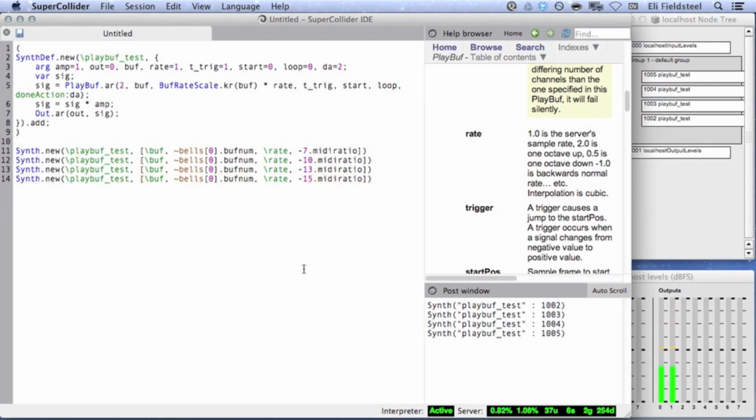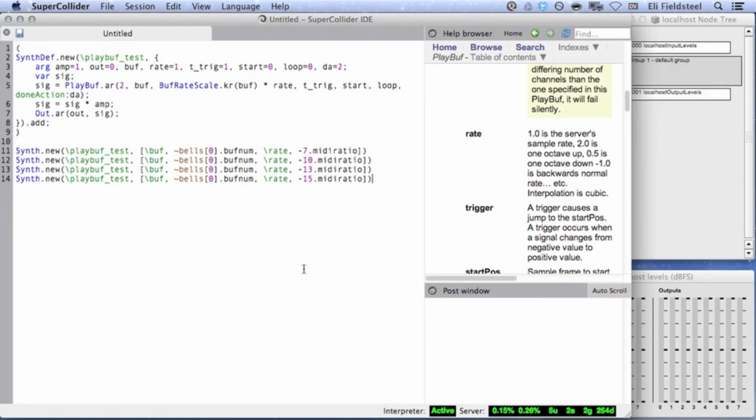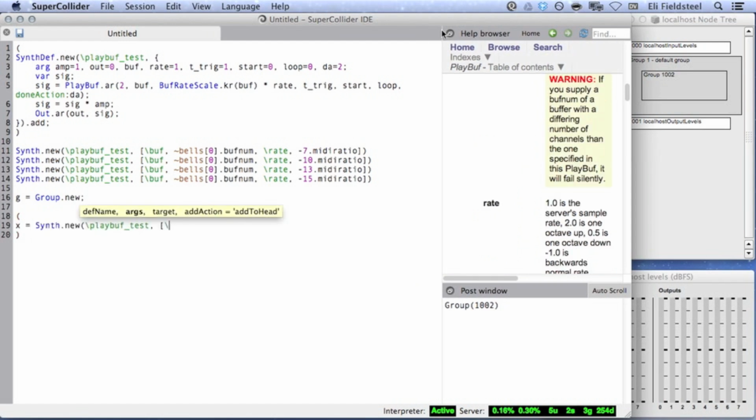So that's essentially how PlayBuf works. Here's a quick example that's a little more interesting and a little less clinical. I'll first create a group, and I'll put 3 synths into it, each with a different buffer and a different playback rate, and I'll loop them.